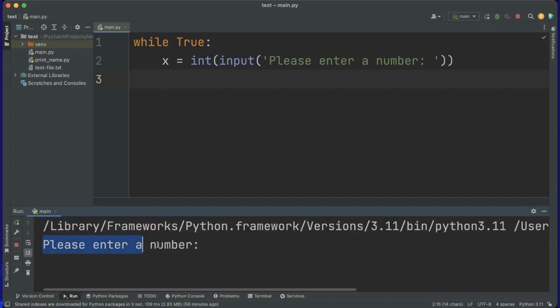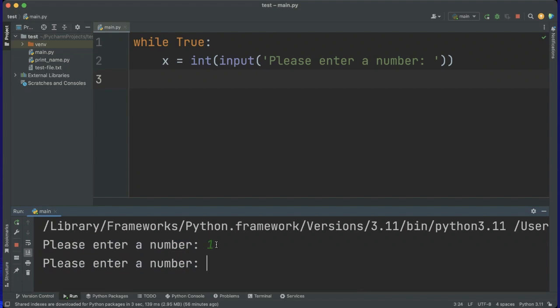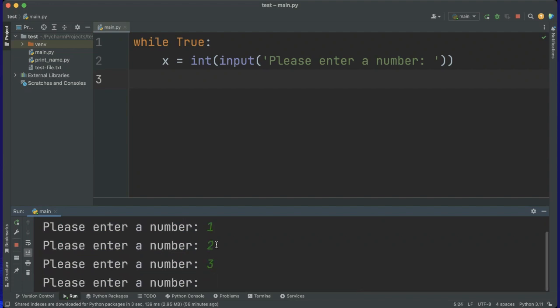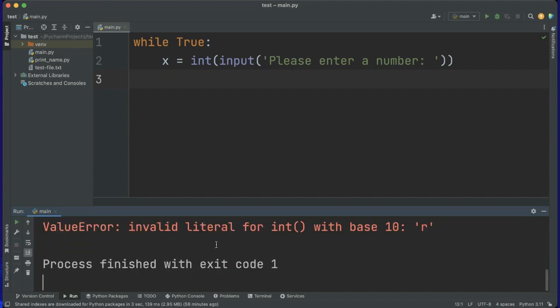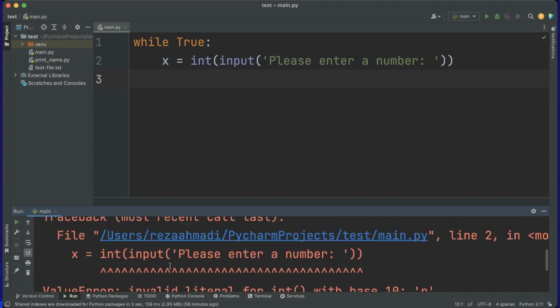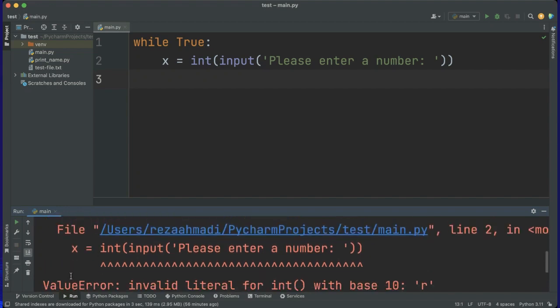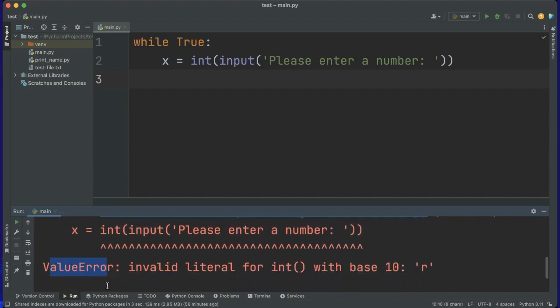Here, please enter a number. I can say 1, 2, 3 in a loop. It always asks for a number. What if I enter something which is not a number? For example, R. Another exception. It says ValueError. This is the exception now: invalid literal for int() with base 10, and what we entered is 'R'.